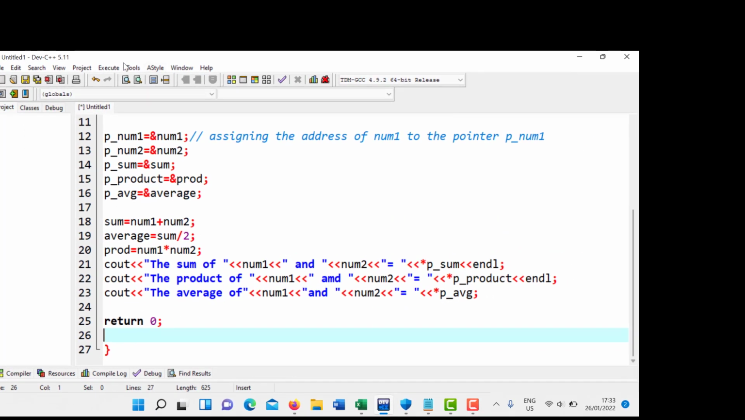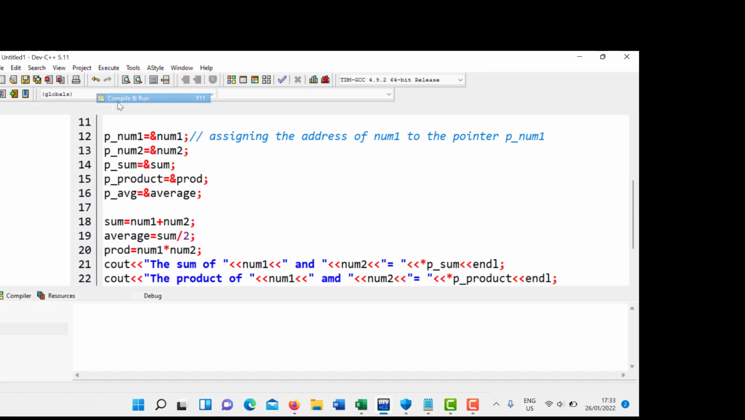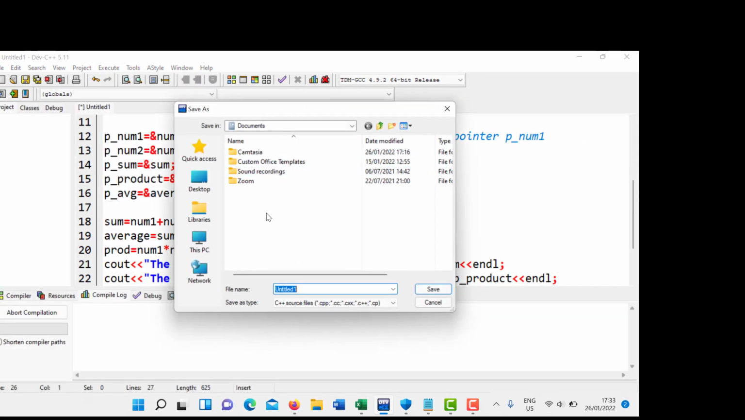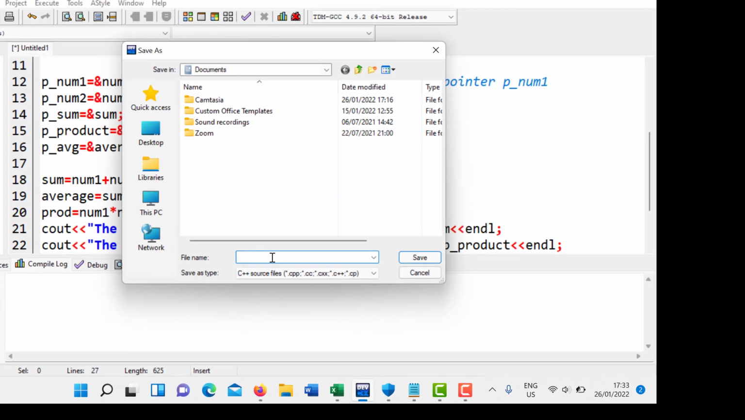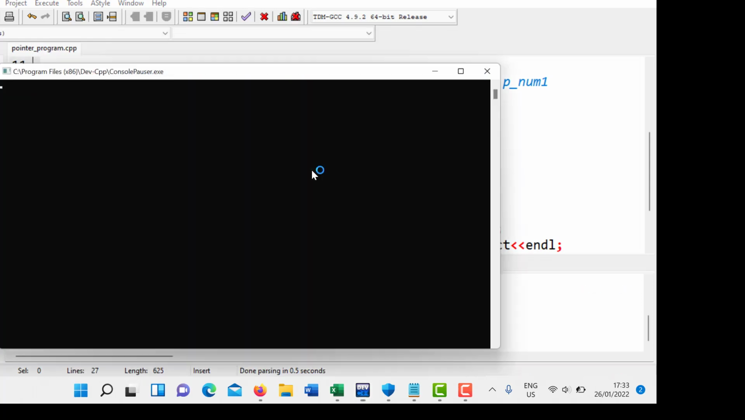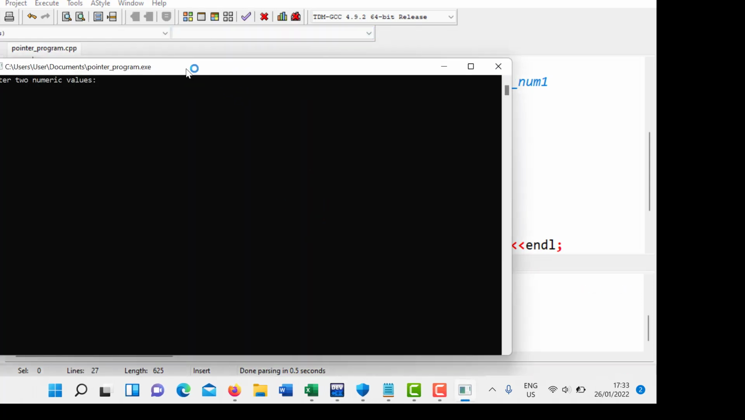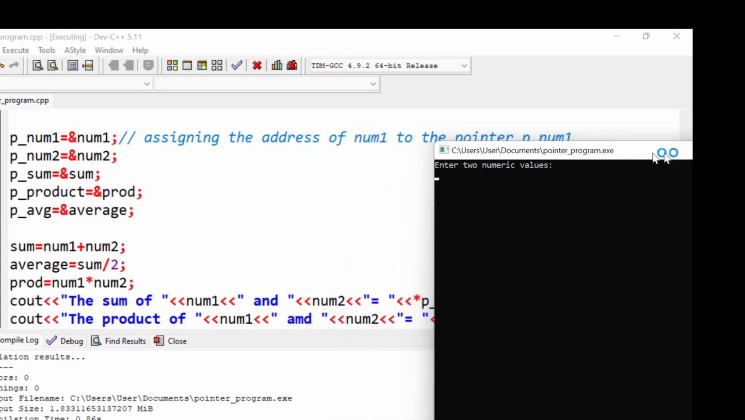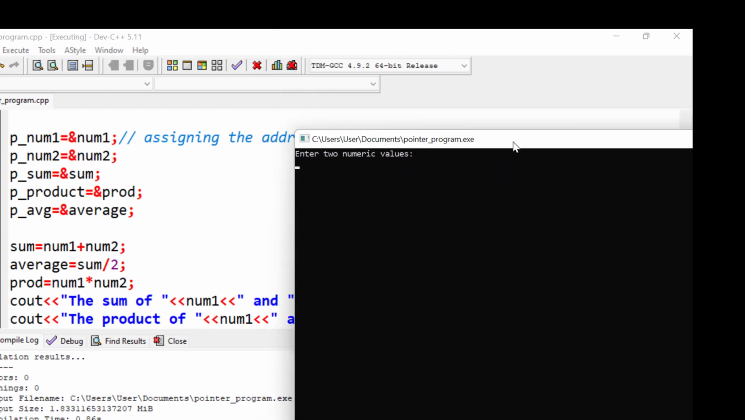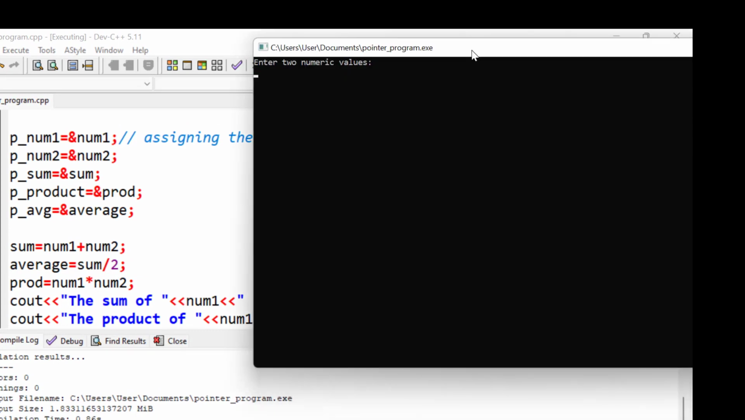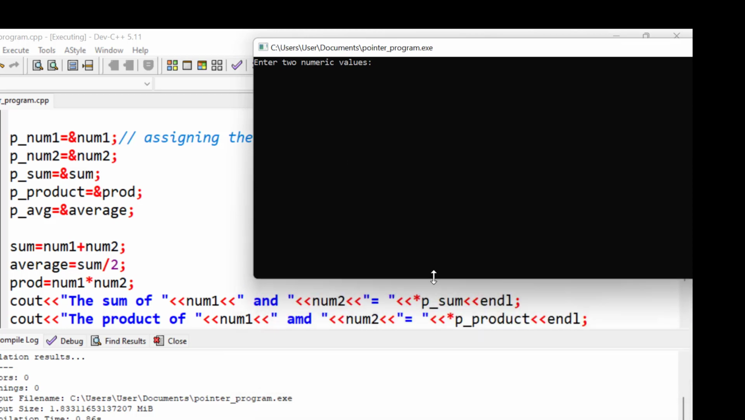Let's compile and run it. Execute, compile and run. It is going to show me where I can save it. Let me save it in this folder. Let me call it pointer program. I can click save. Now the program has run because there's no error here. I can just run it as you're seeing here.